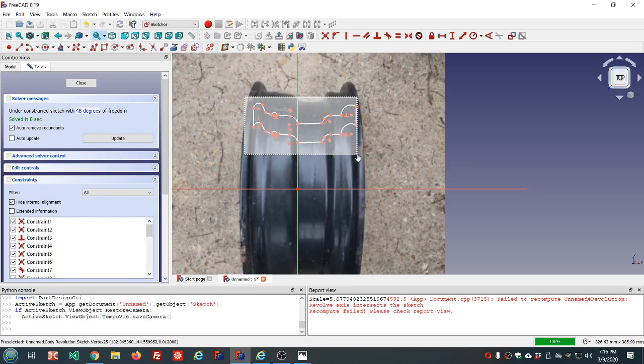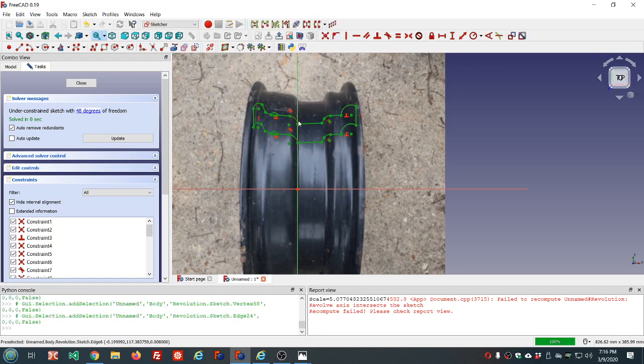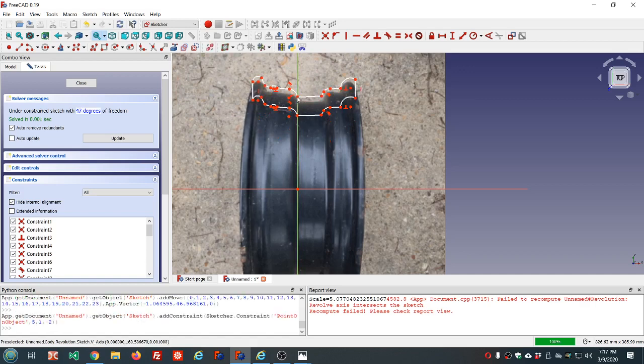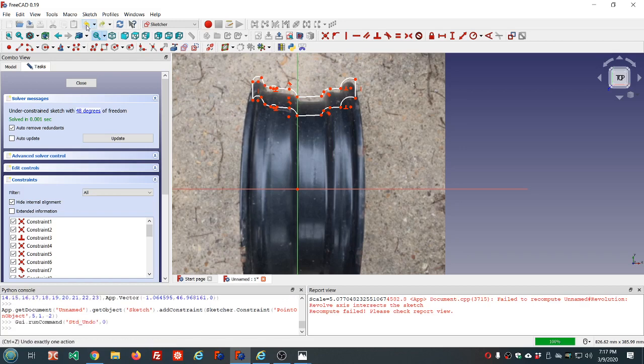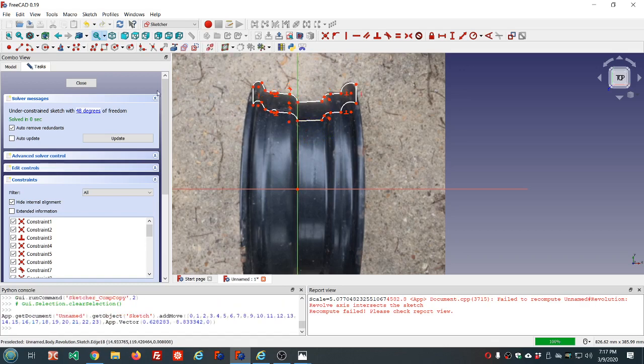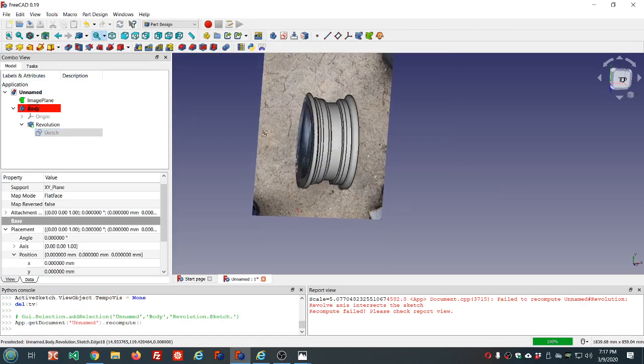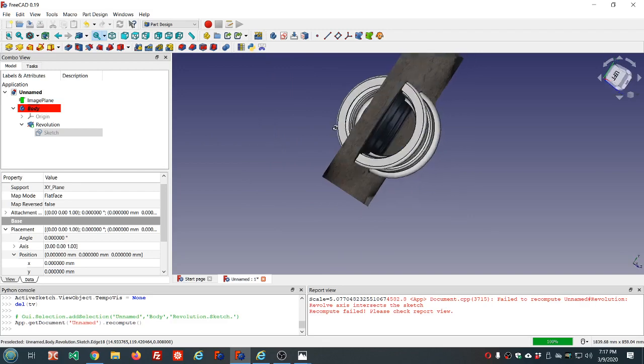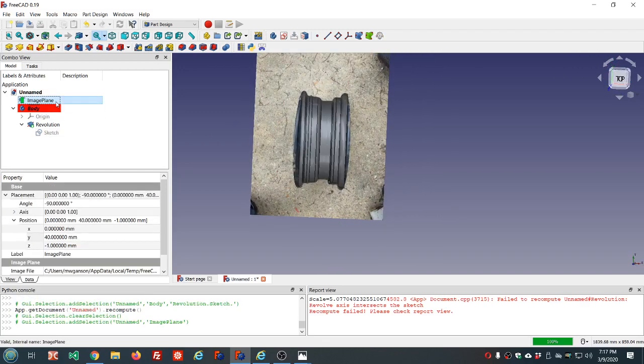Now, let's try to move all this as one object. Deselect and reselect. And we'll choose move this time. Too far. Go down just a hair. Alright, I'm happy with that. Well, that's a little more like it. Let me hide that image.